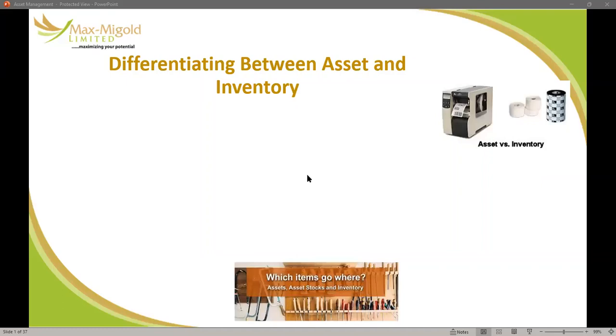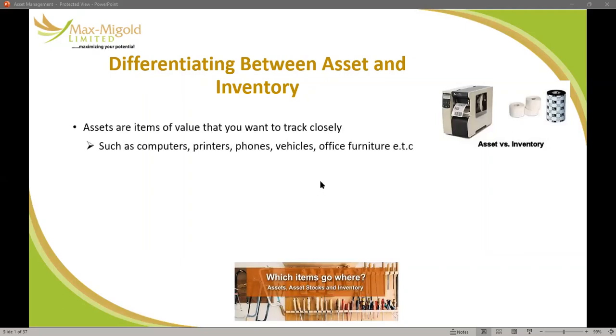Then earlier on, we mentioned asset and inventory. I said an asset is something that can retain value for more than a year. Assets are items of value that you want to keep and track closely, because if your asset is missing, this is going to affect your accounting statement.